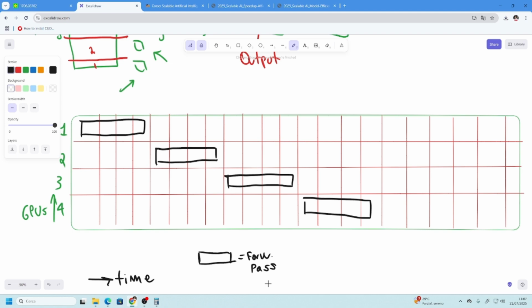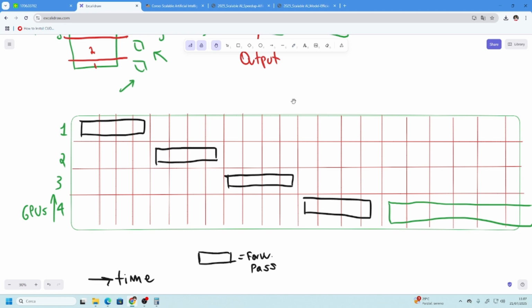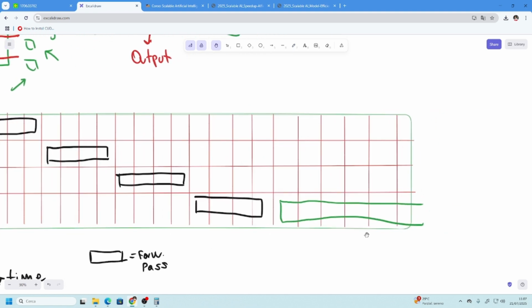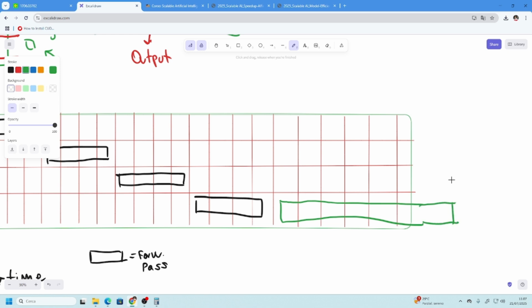Remember, when we're training neural networks, we also need to do the backward pass, because we need to compute the loss function, then the gradients, and then do the weight update. And usually it takes a little bit longer. Let's say that it takes eight blocks, and we don't even have enough space, but okay, eight blocks, so it goes out here, and then I can do the backward pass for the second GPU, and so on and so forth. So as you can see, it takes definitely too long.